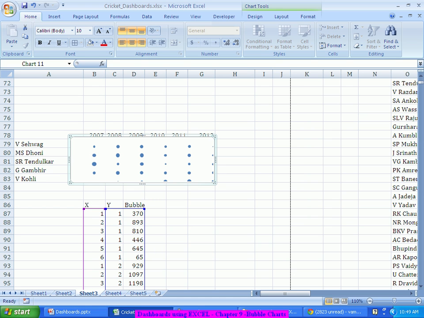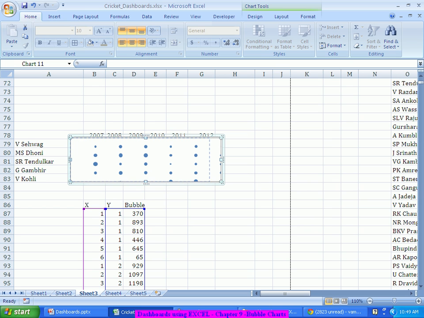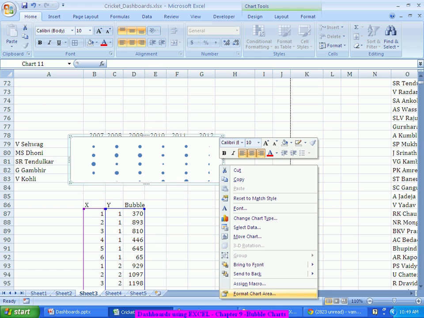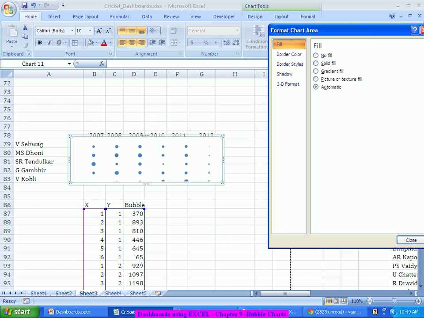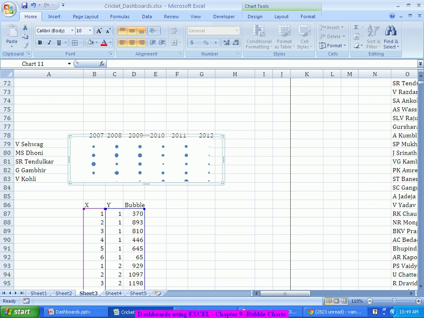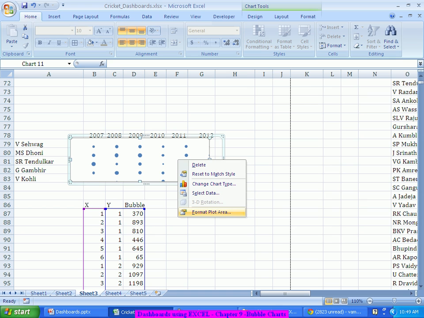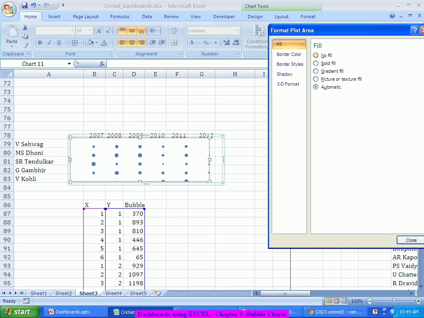Okay, now I have tried to combine this entire plot area. Yeah, and now I'll remove the formatting. I'll remove the format chart area, where I'll make it no fill and border also as no fill, and even the plot area also I'm making it no fill, and border also no fill.